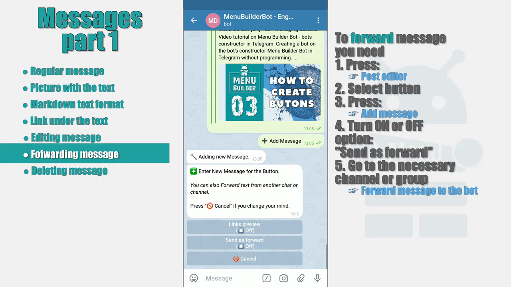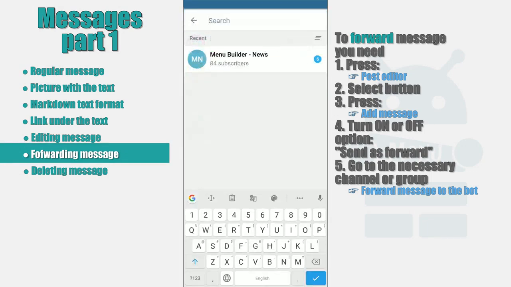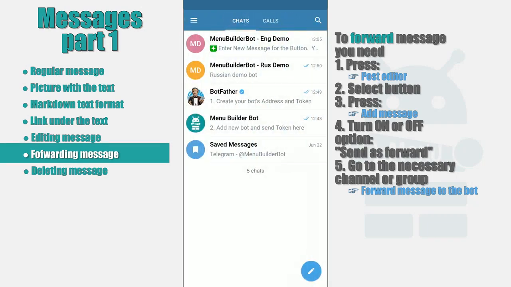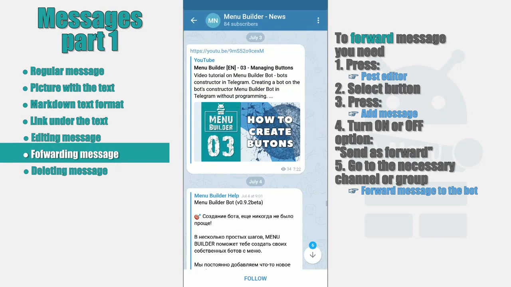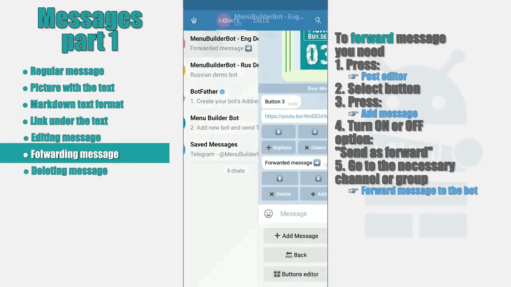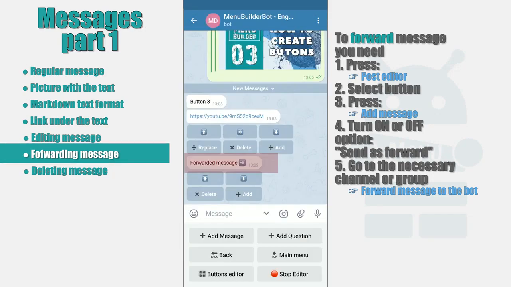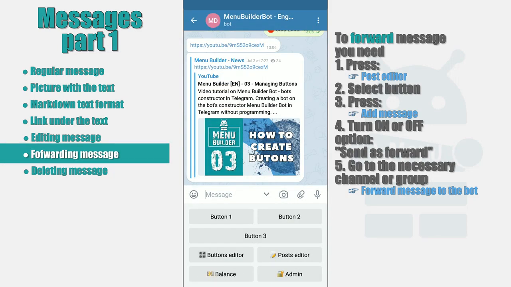Let's add one more message, only this time we will save the link to the channel. Prior to this, we switch the forward option to the send as forward position. We perform the same operations. Select the same message and send it to the bot. The bot will mark the forwarded message in the header. Let's leave the editor to see the messages in our button, and the last one has a link to the source.